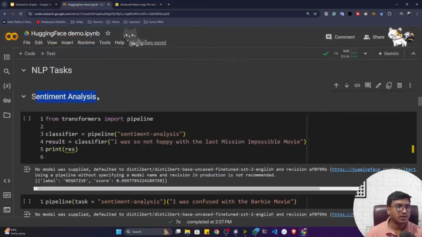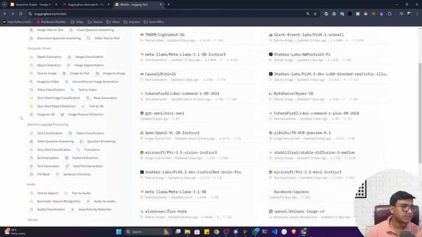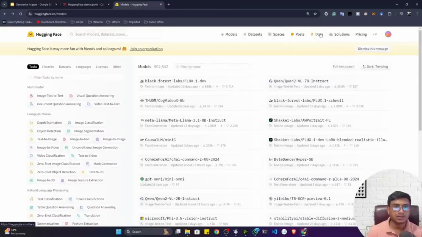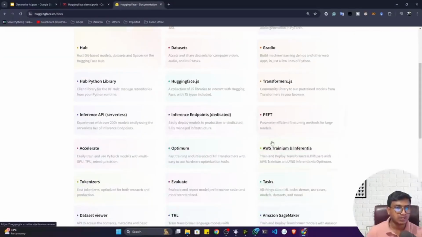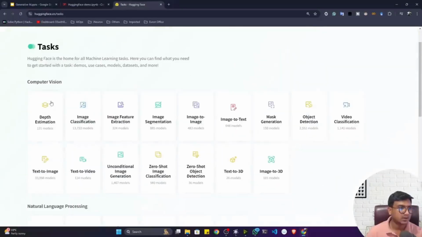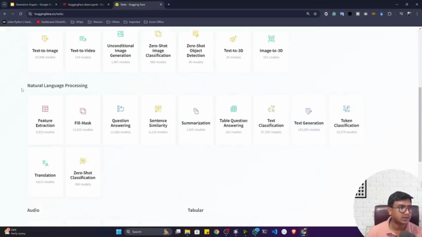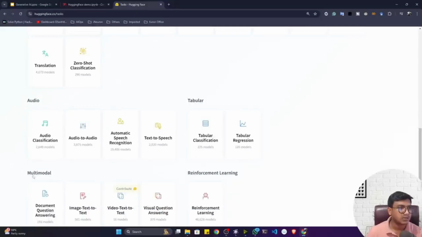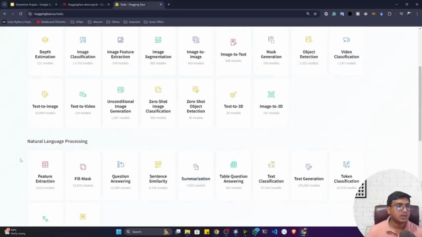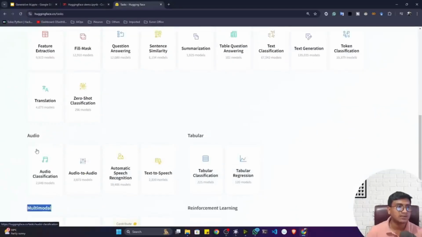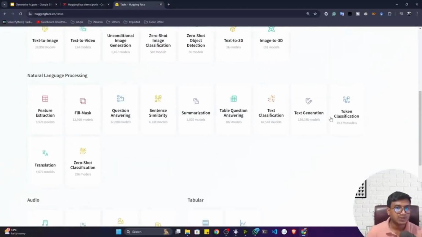Now let's perform one specific NLP task. Let's say I want to perform sentiment analysis. Here you can see the task, and you will also get all kinds of tasks in the documentation section. Here you have one tab called Tasks. All the tasks are visible: computer vision, natural language processing, audio, and multimodal. Everything is there. Sentiment analysis is what kind of task? It's a text classification task.